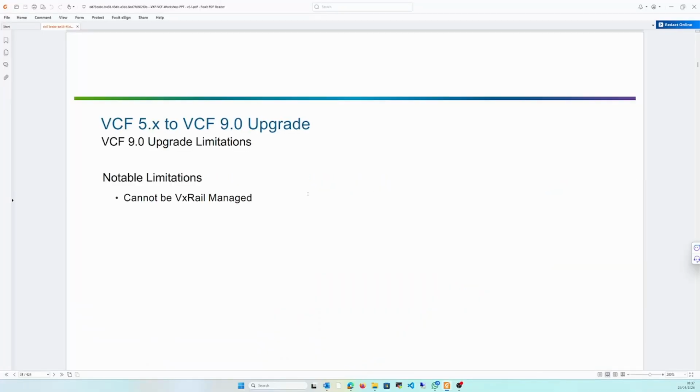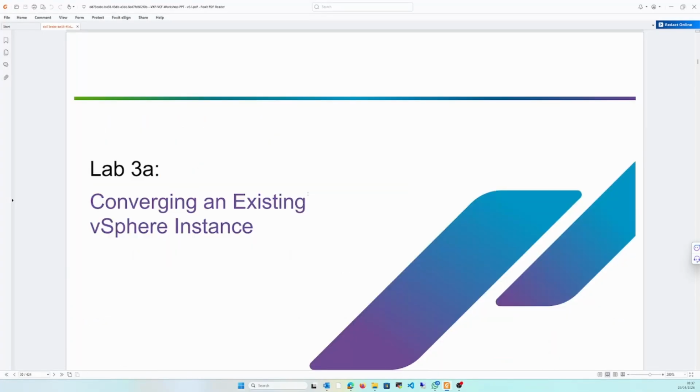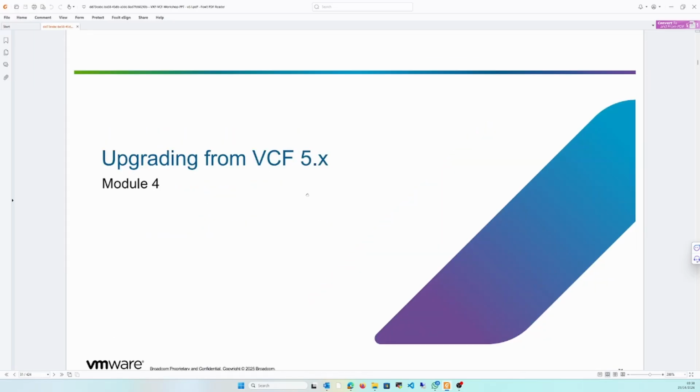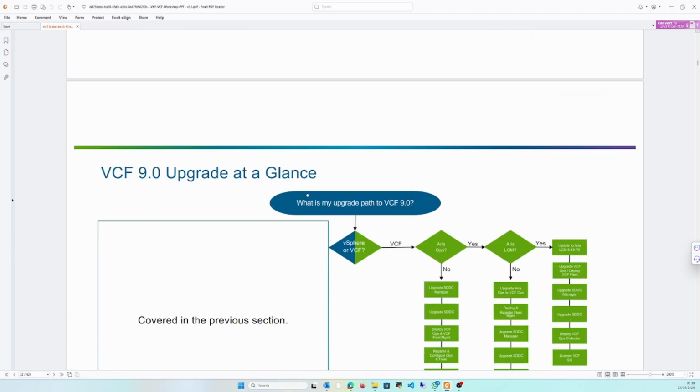In previous labs, we did the deployment of VCF 9 from scratch. Then we did the convergence, in which we upgrade vSphere 8 to vSphere 9. In this lab, this particular module, we are going to upgrade VCF 5 to VCF 9.